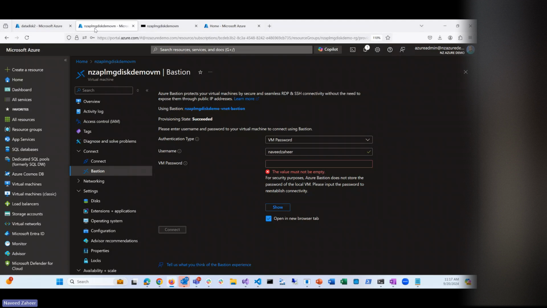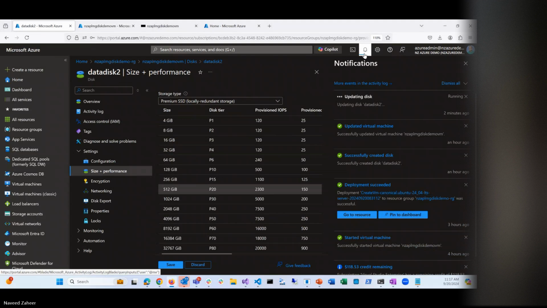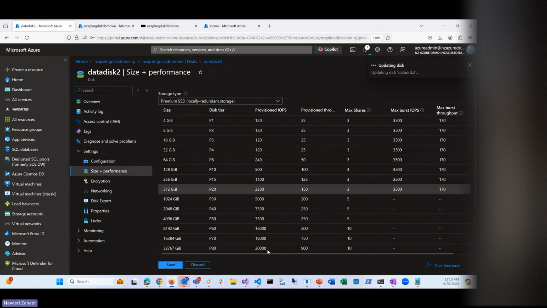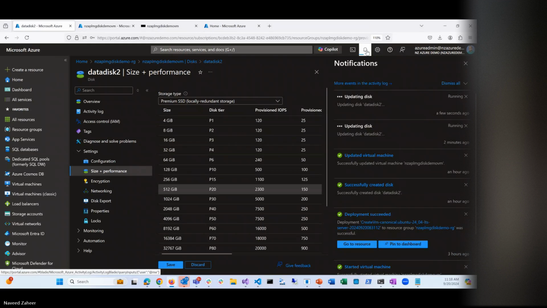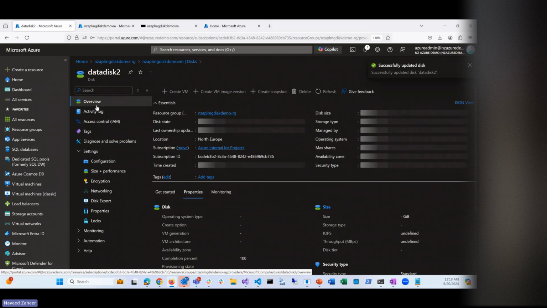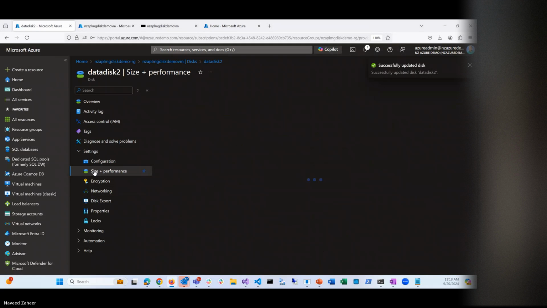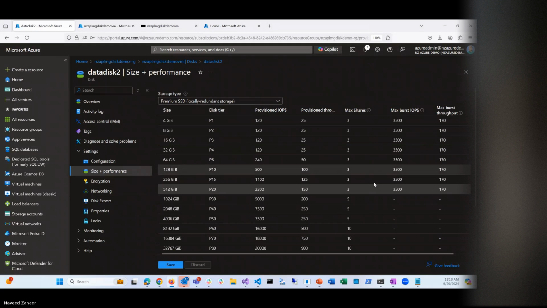While, hold on a second. Okay, so it's still updating. Let's take it slow. What's going on? Okay, successfully updated disk. I think the first one, and let me go to the overview page and let's go to the size. Yes, as you can see, it has upgraded to 512.